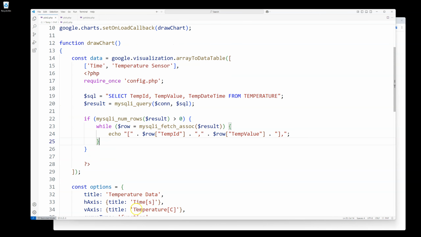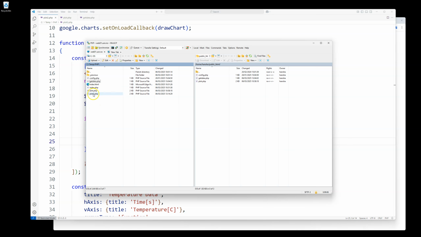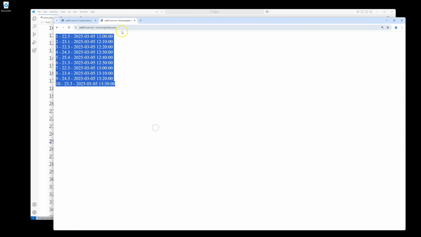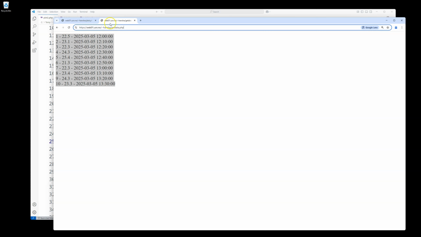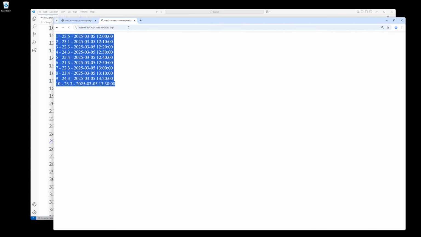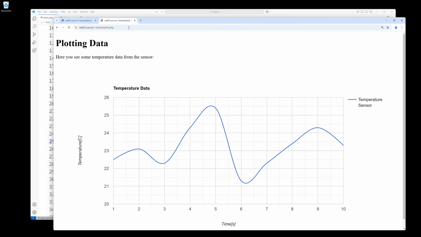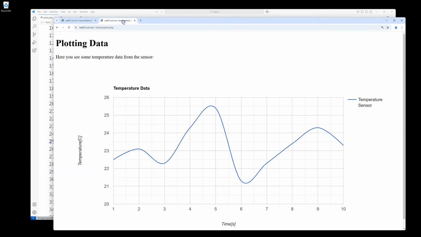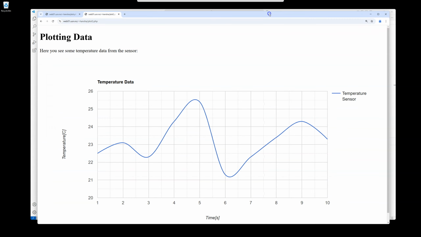So let's hope this works. Just save it. I upload this plot2.php to my web server. I open my web browser, and then just select or write plot2.php like this, and then you see this is the same as this one, but here the data is hard-coded inside the PHP file, while here the data is actually retrieved from the MySQL database like this.